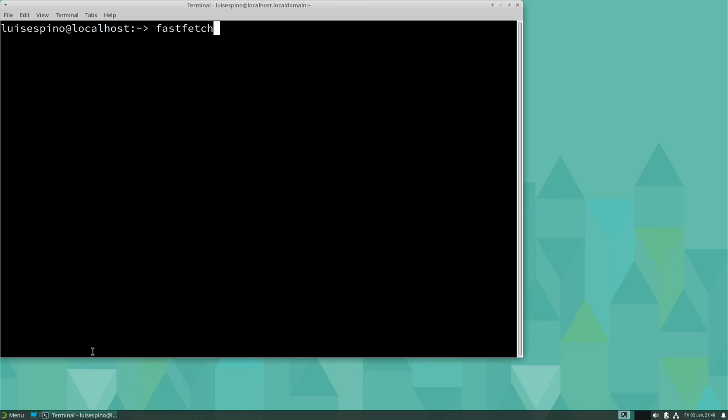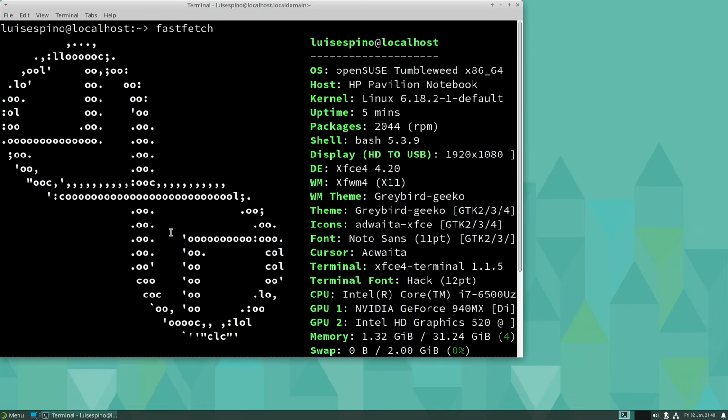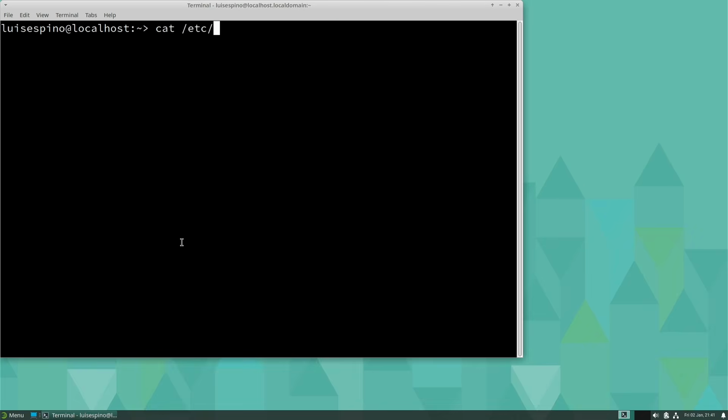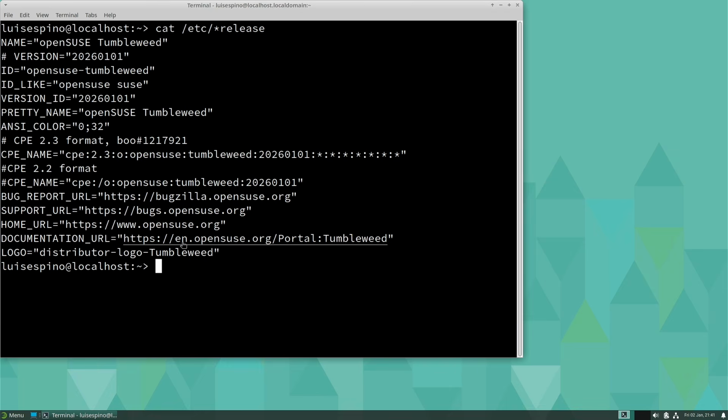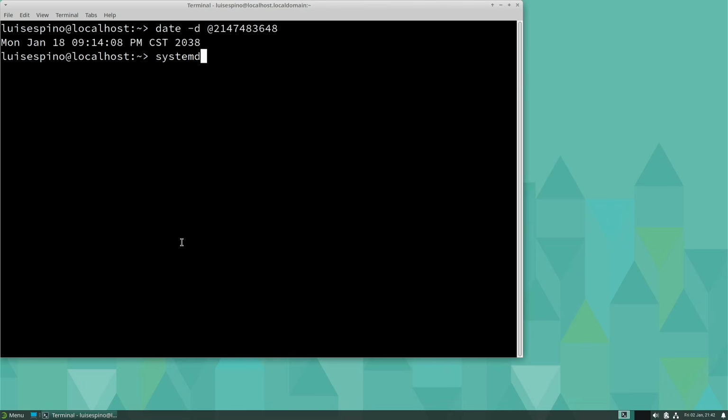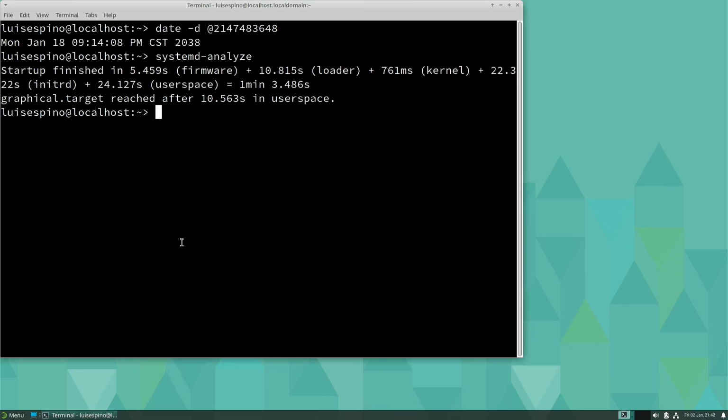We run Fastfetch to see system info. We get a very recent kernel version, memory, and package counts show very adequate values. We use commands to verify the info, which is correct. We check the boot time, which is average compared to other distributions.